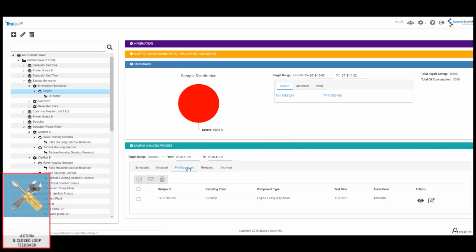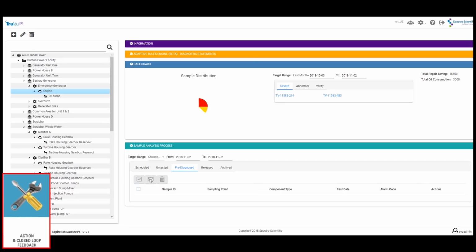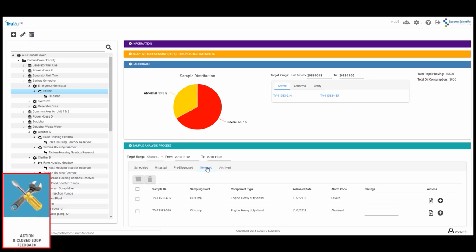Once the diagnostics are completed, by checking the box to the left of our sample ID and clicking the Release button up top, we release the report to team members and management. An optional email can be sent to notify maintenance teams as well. The sample will then move to the released stage.